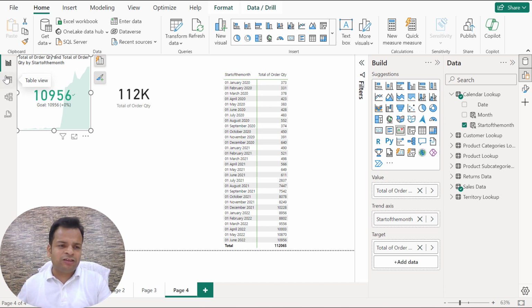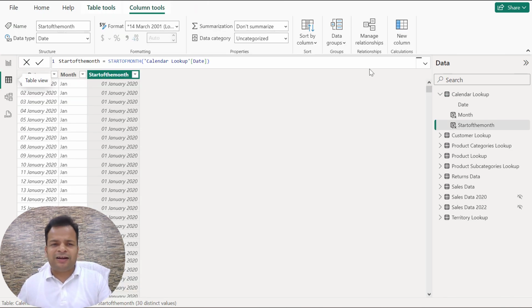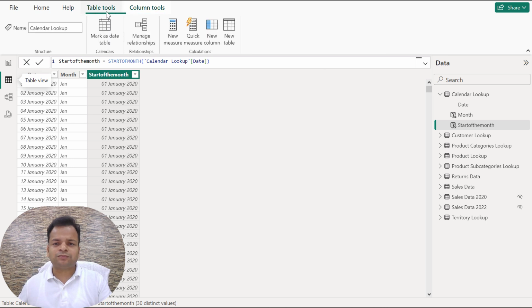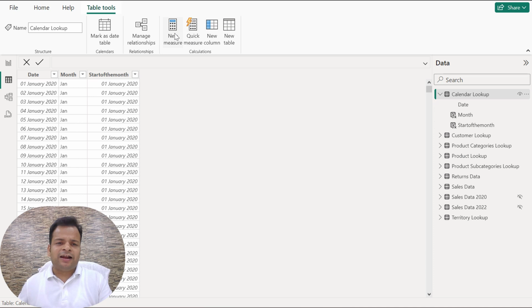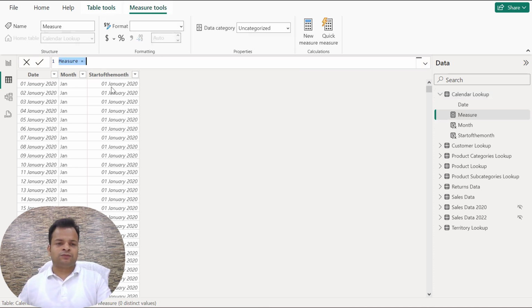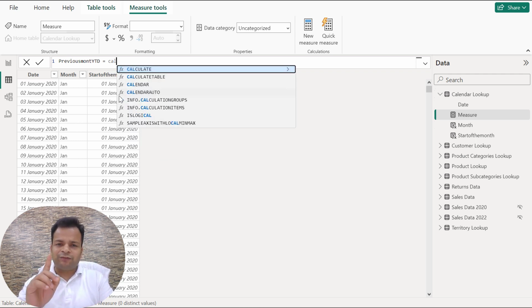So here I am on the table view tab, and in the table tool I am adding a new measure in the calendar lookup. Now here I'm naming it previous month, or we can say previous month YTD. Now, how can we find out the previous month YTD? For previous month YTD, we need to use the calculate function first.